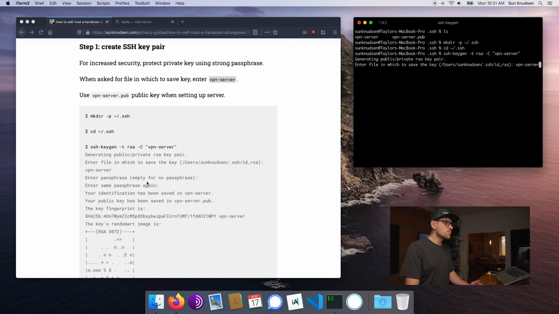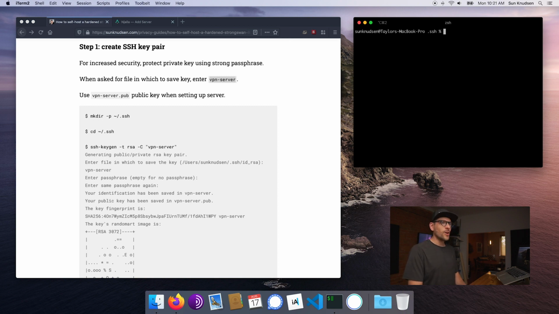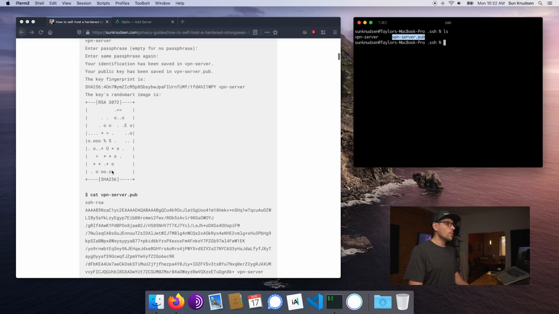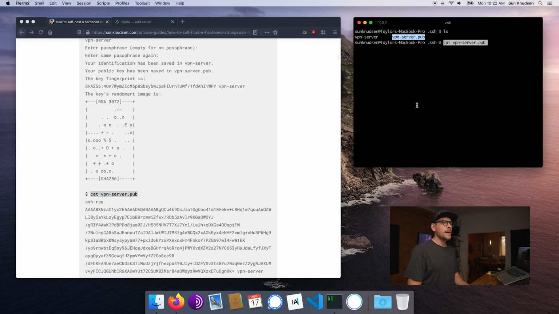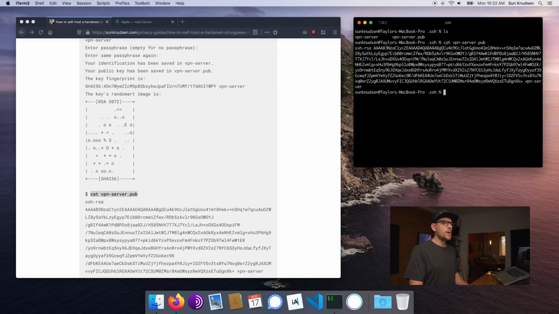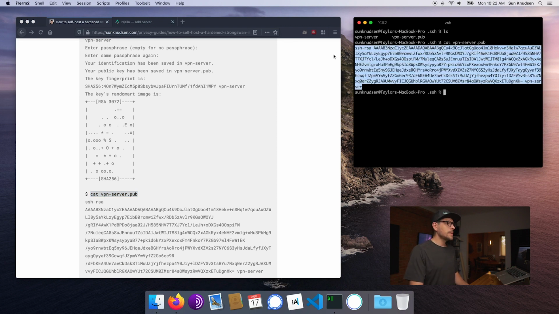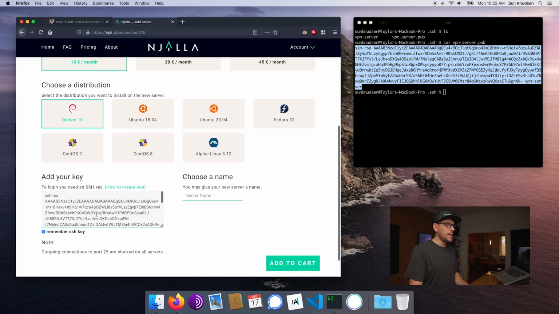As you can see, this is what will happen. I already did that first to speed up the process. So if I look at the contents of my .ssh folder, as you can see, I have a VPN server. This is the private key and this is the public key. So when you run cat and then VPN server.pub, this will give us the public key, and that's what I used when creating the server.